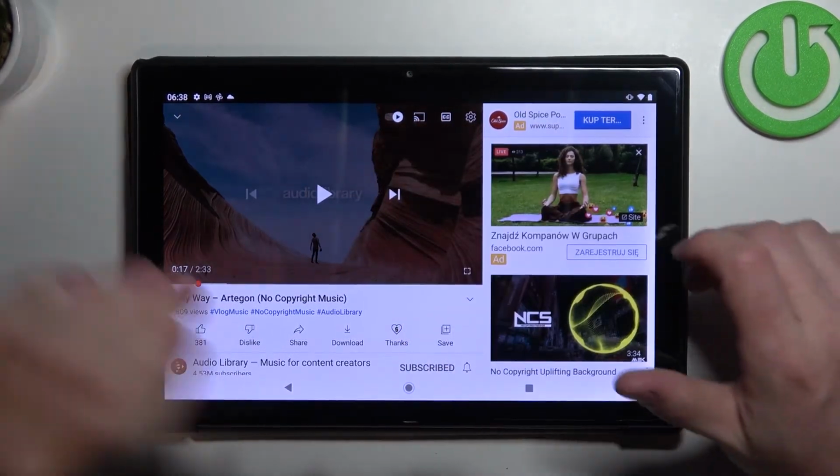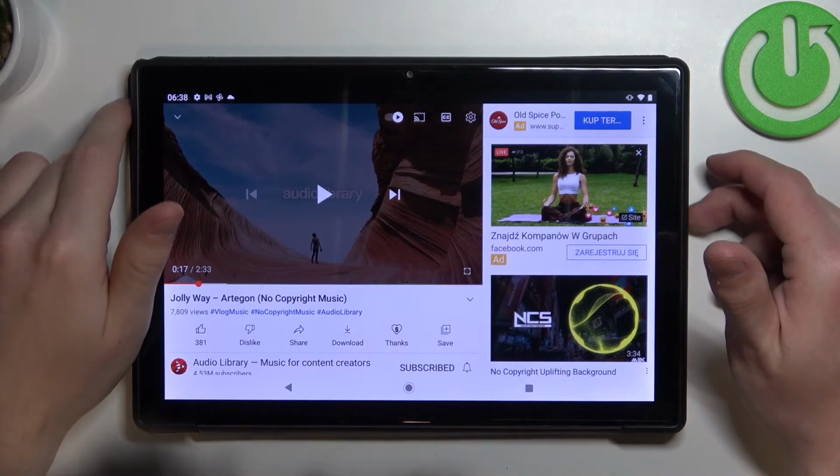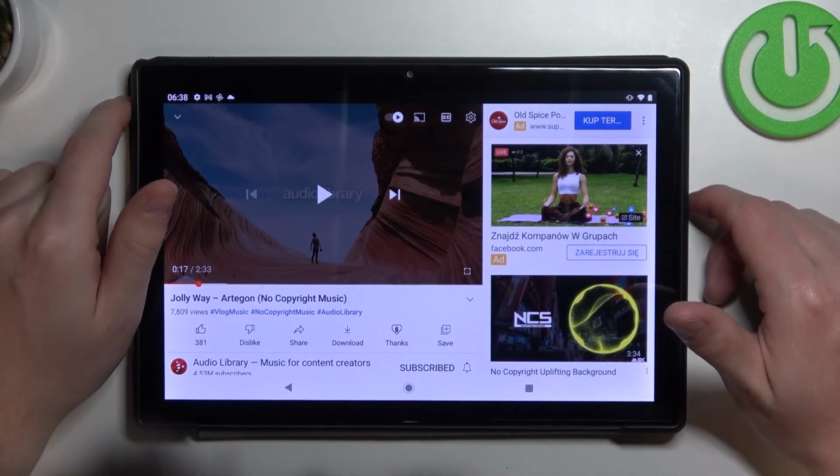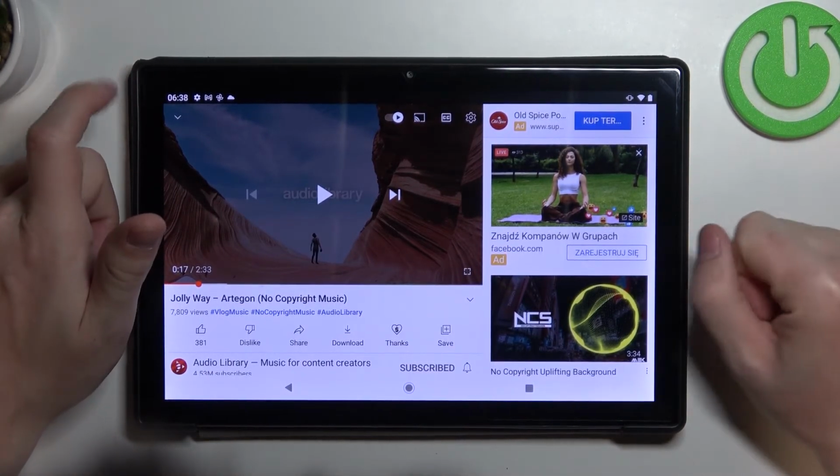So clearly sound is coming from both of the sources, so that means this tablet has a stereo speaker.